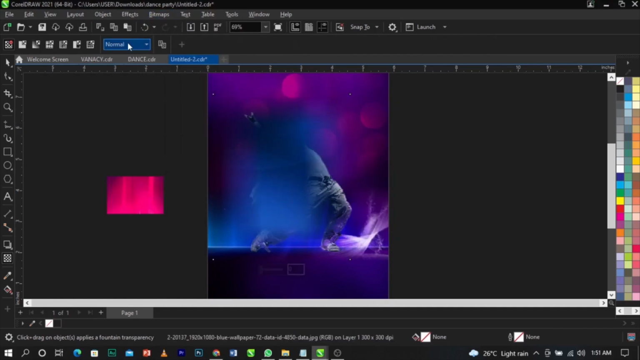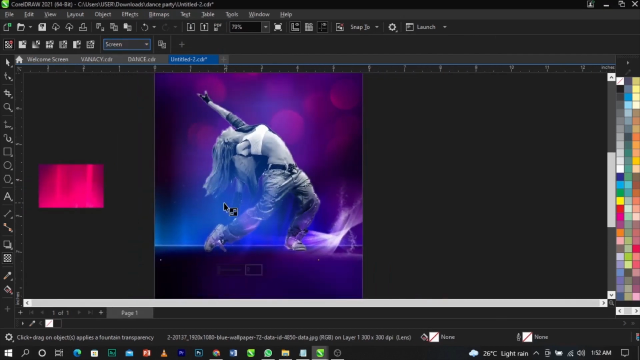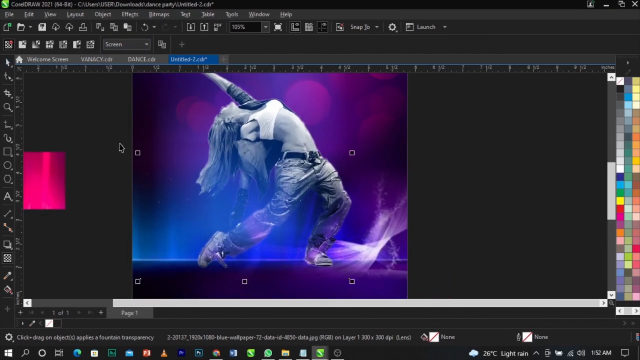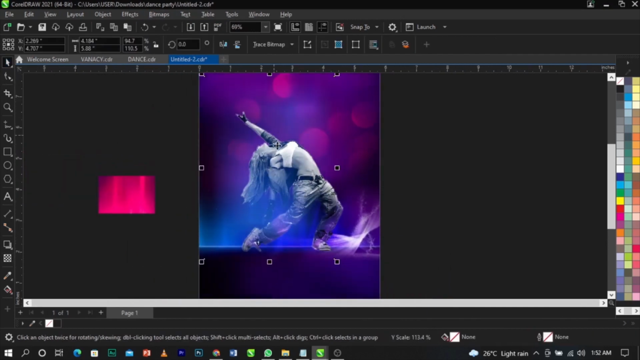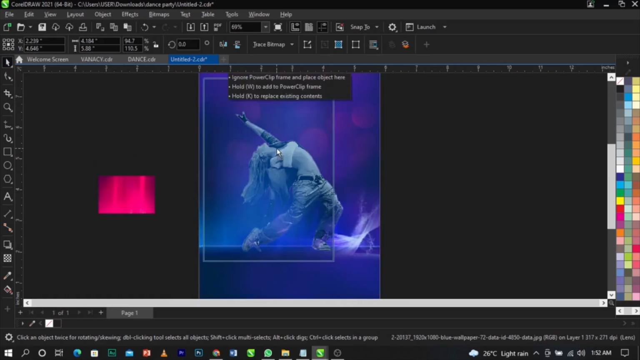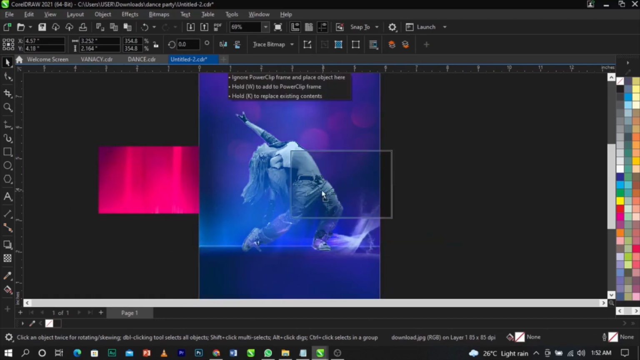Then I'm going to select this and change it to screen. As you can see, the reflection on the body of the subject is looking so cool and nice. All right, this is it. So I'm going to bring in this one.